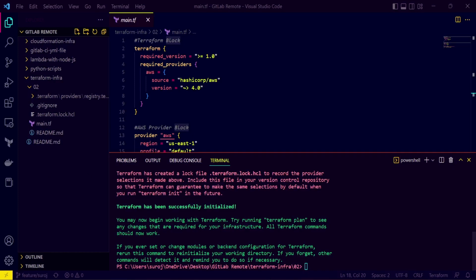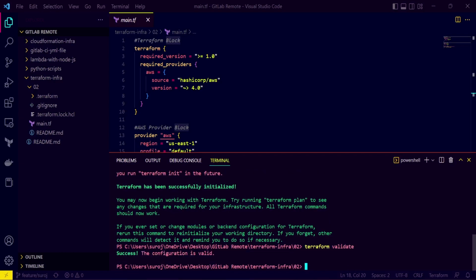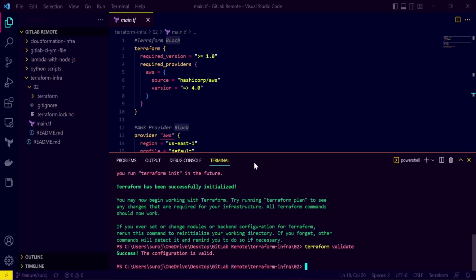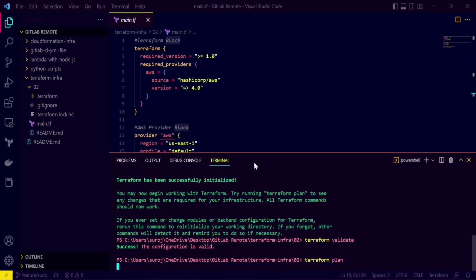So what is the next stage? terraform validate, right? So it will validate the syntax. terraform validate. See, the configuration is valid, right? So what is the next stage? terraform plan, right?